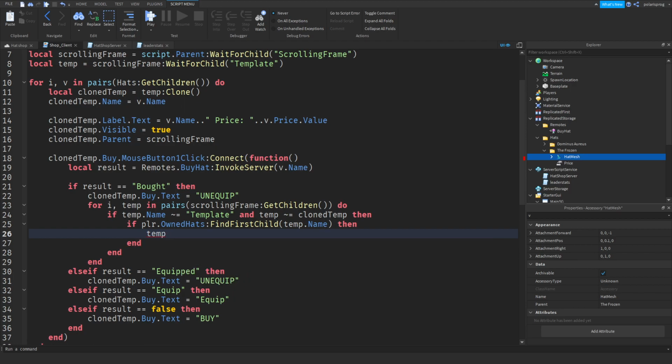Okay, I just realized something. We rename this to underscore, comma, for i, template instead, so that the script does not get confused, and take this temp for this one. Now template dot buy dot text is equal to equip, hopefully. Yeah, equip. Let's go for equip.